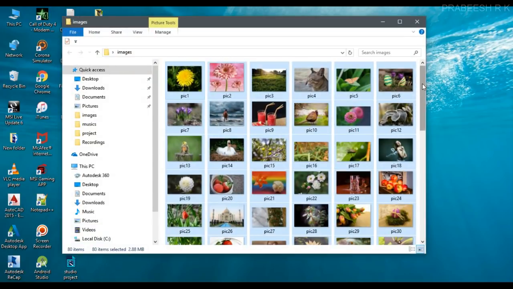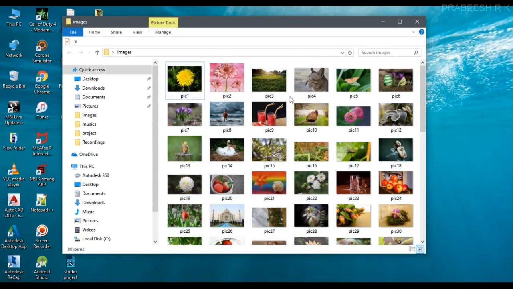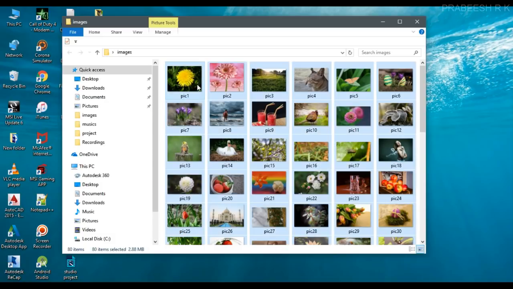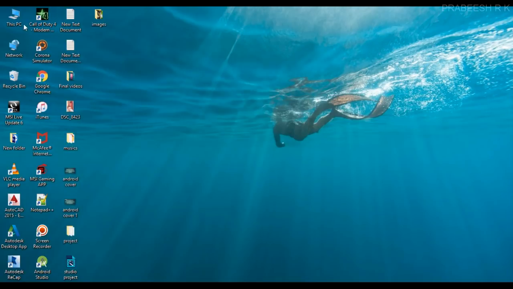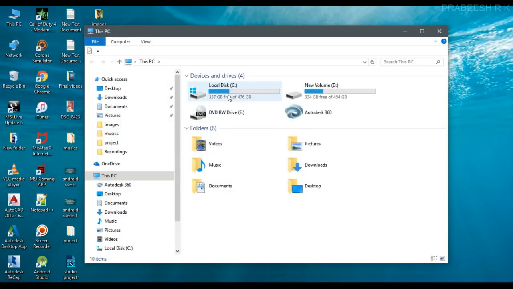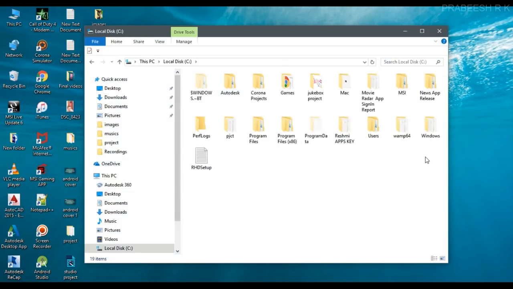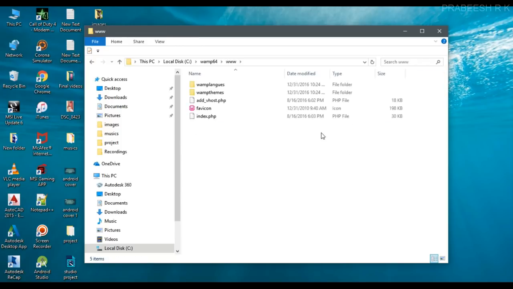So here I have some images available in this folder. Now we are going to place all these images inside the WAMP server and display them in our Android application. So now I copy all these images. Now go to the installation folder of the WAMP server. Now go to the public directory.